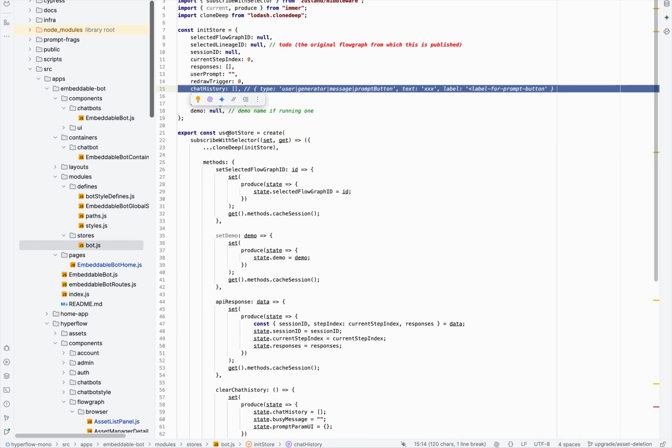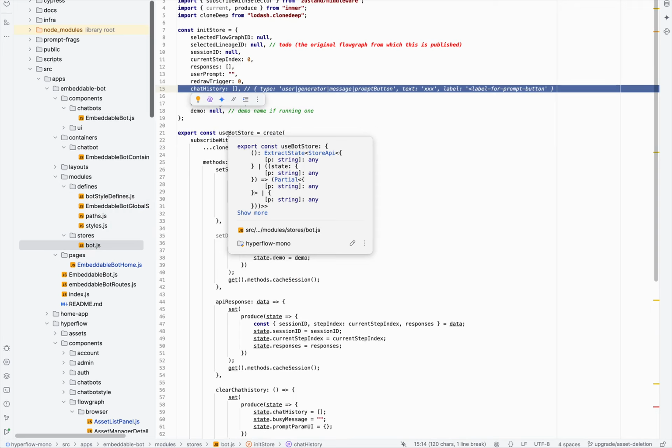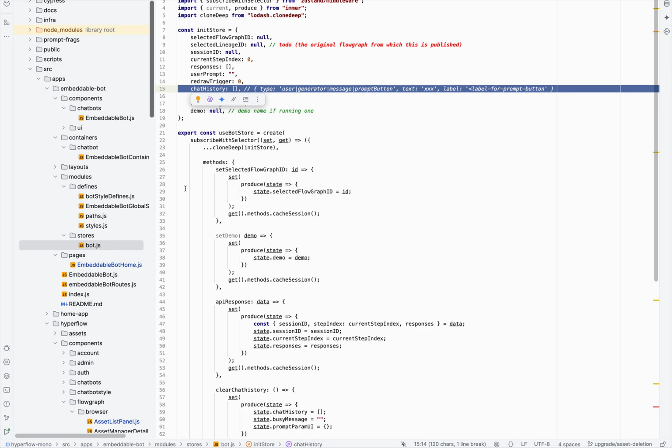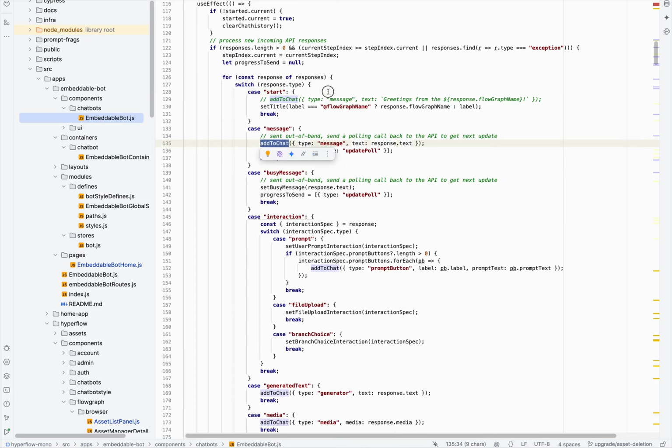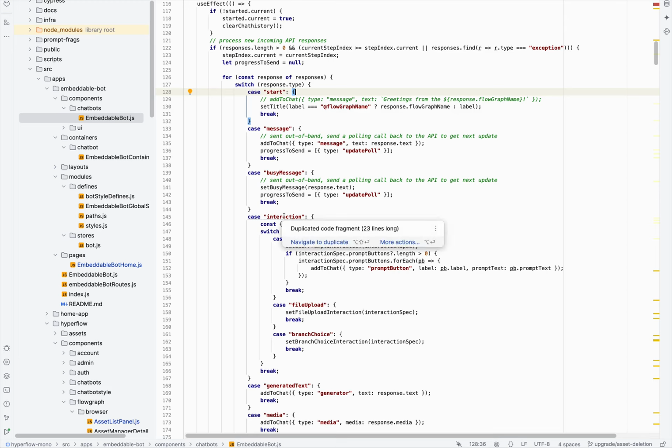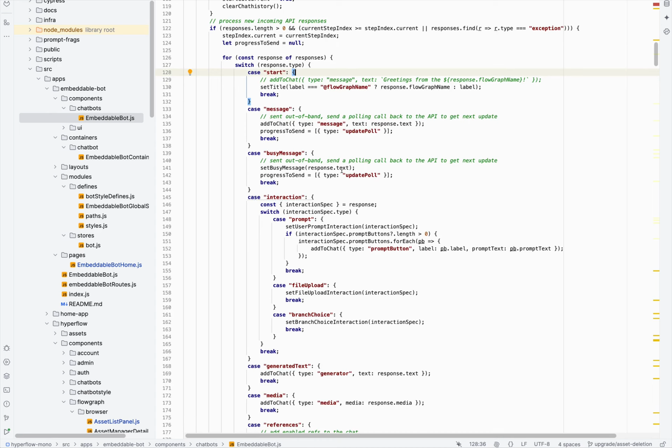Here it is here. So the chat history contains a sequence of all of the interactions and displays that are being shown in the chat window. The interpreter of the messages coming down from the flow graph is looking at each of the message types coming in and deciding what to do. So in this case, getting a message to display to the end user, we're adding the message text to the chat history. Here's a busy message.